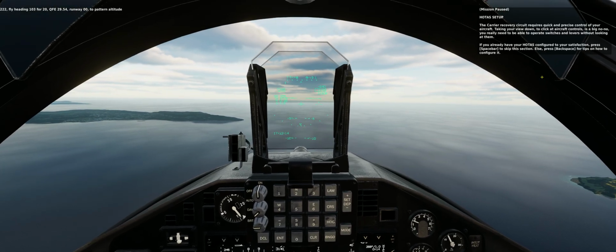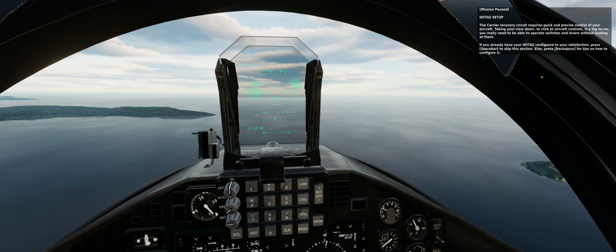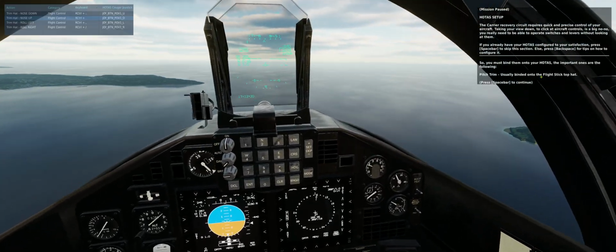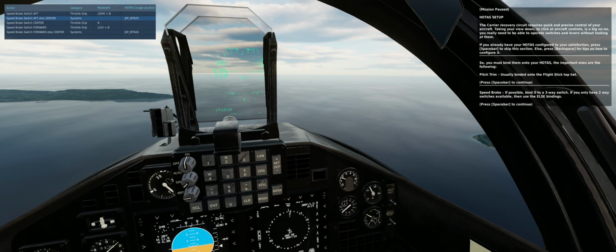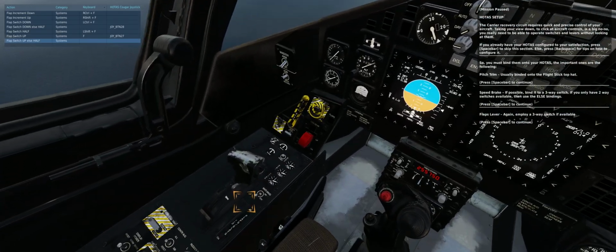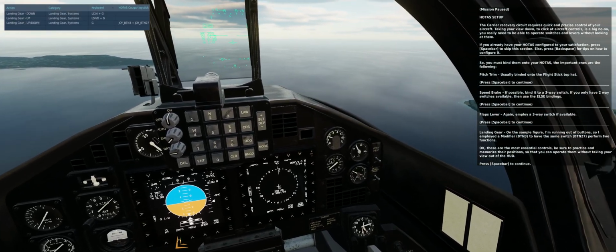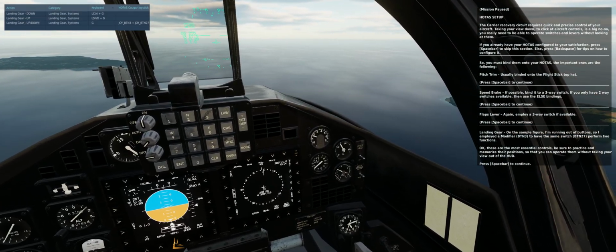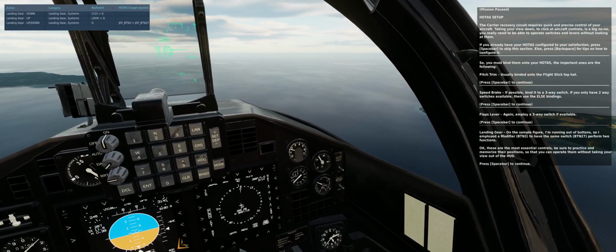The carrier recovery circuit requires quick and precise control of your aircraft, so you must bind controls onto your HOTAS. The important one is speed brake. If possible, bind the flaps lever. Again, employ a 3-way switch if available. Landing gear: on the sample figure, I'm running out of buttons, so I employed a modifier, button 3, to have the same switch perform 2 functions.